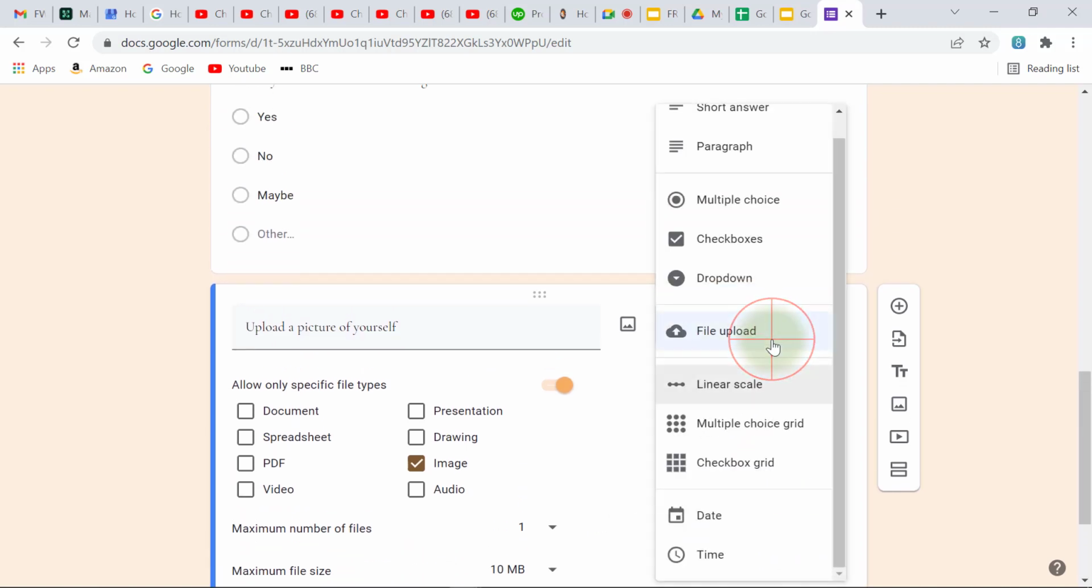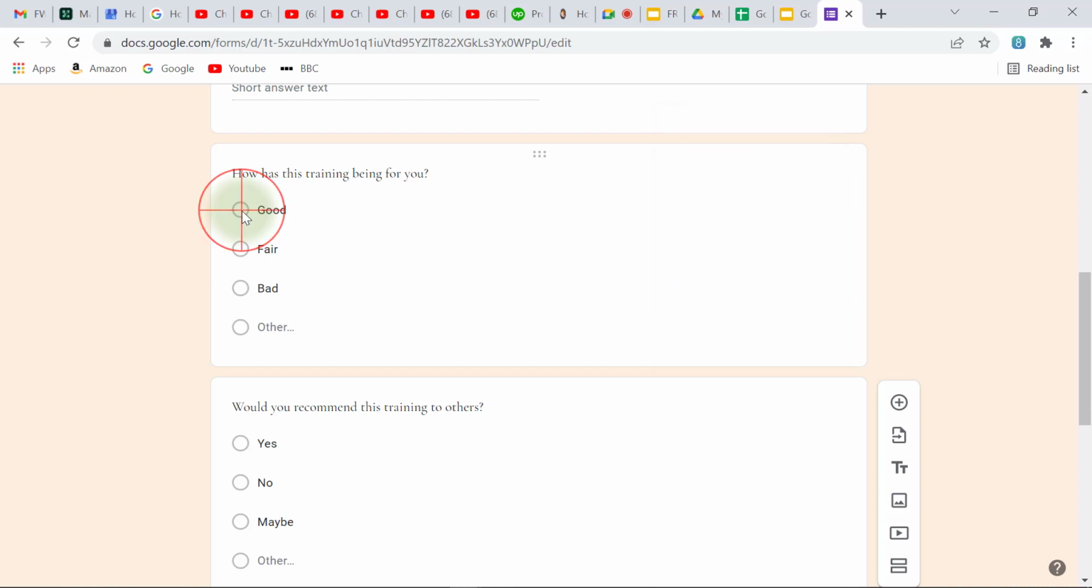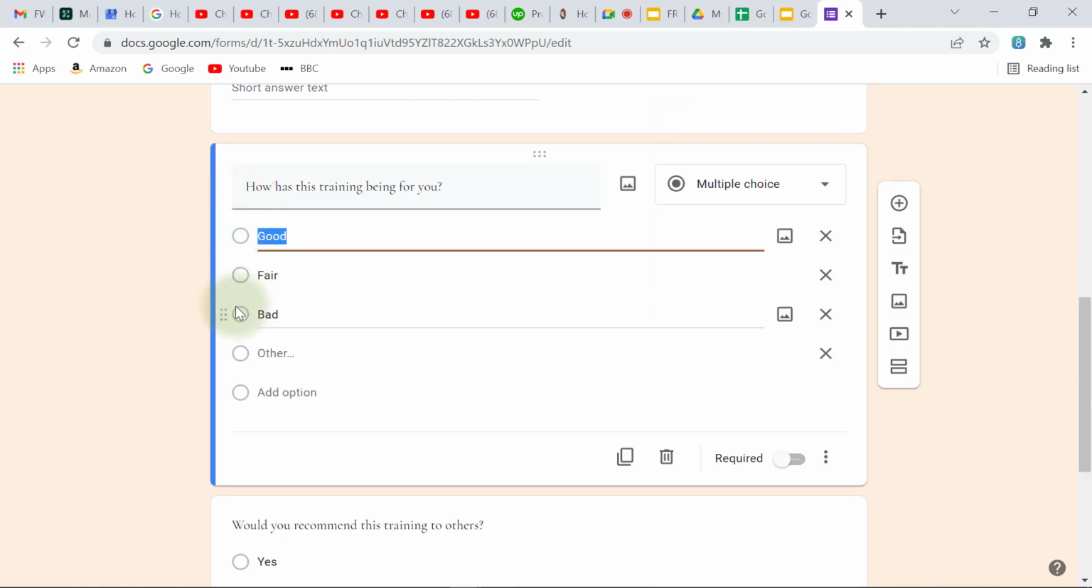Now let's look at these other options: checkboxes and drop down. Checkboxes and drop down are quite similar to multiple choice kind of answers, but they are also different in a way. For multiple choice answers, which we have seen here, the answers are provided in circular format, such that whoever is answering this question, how has this training been for you, will only tick one answer. In this case, if the person ticks good, they cannot tick fair and they cannot tick bad. If the person ticks bad, they cannot tick fair and they cannot tick good. So you understand how that works for multiple choice.